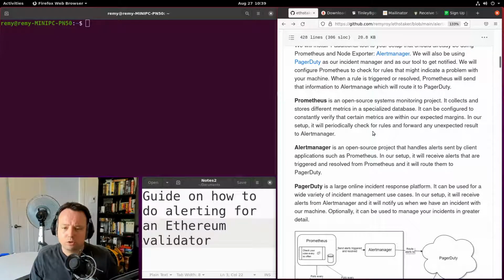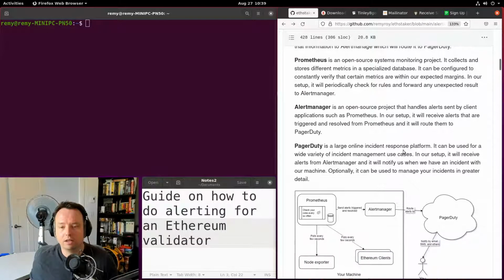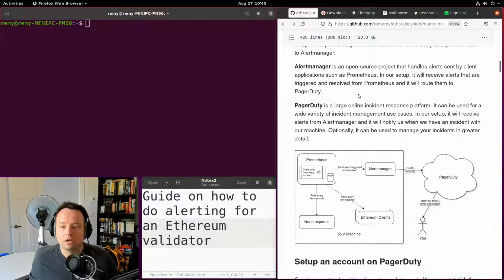In this setup, Prometheus is our open source system monitoring tool. It's also going to be configured to verify that some of our metrics are within our expected margins. So we're going to add rules to Prometheus and make sure that those rules are being followed, and Prometheus is going to check all of those rules every so often. Alert Manager is a tool that will handle the alerts sent by Prometheus, and it's going to route them to PagerDuty.